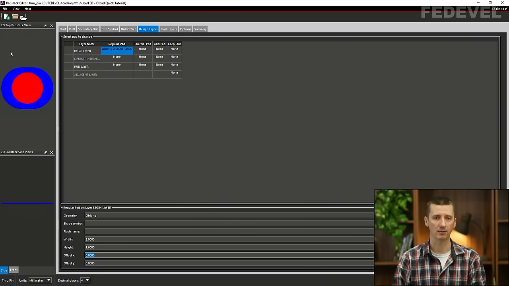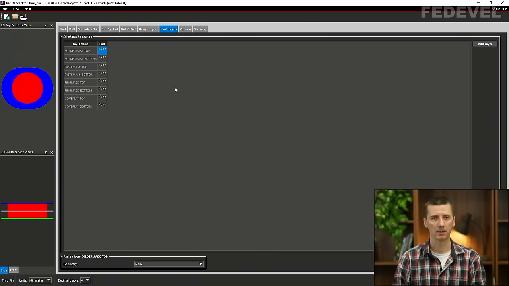This is how the path is going to look. And we would like to have same path on all the layers. So right click, copy, right click, paste, right click, paste. Go to mask layers. Here we are going to specify the opening in solder mask layer. So solder mask layer is usually the green color on your PCB, and you don't want to have the green color on the path. So here we are going to specify the opening.